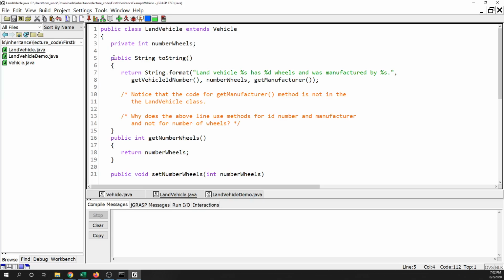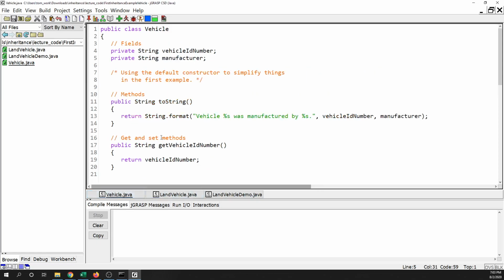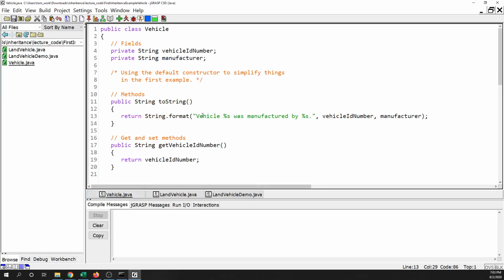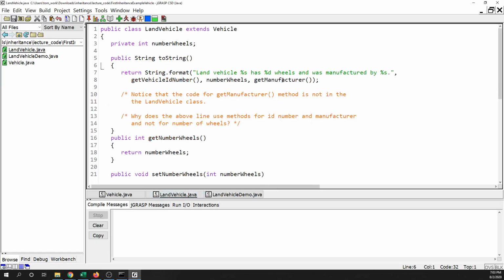Inside here I have a toString method. You might notice that the parent class has a toString method as well. This is an example of what's called an overridden method, which we will talk about. The parent has this toString method, and the child class automatically inherits it, but the child class is also free to redefine the toString method. The parent toString is okay, it mentions the vehicle type and the manufacturer, but with the LandVehicle, we also want to tack on an additional piece of information about how many wheels it has.